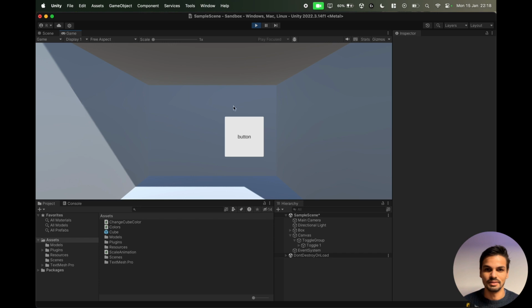And that's it. That's how simple you can implement a scaling script.